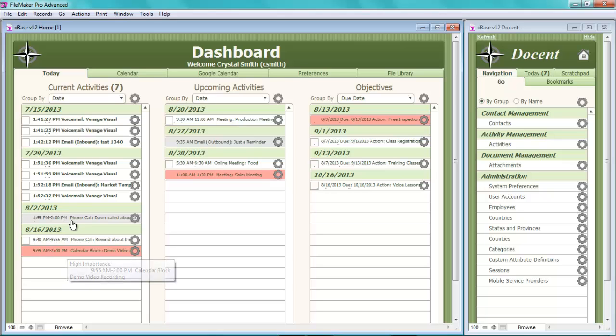The activities are broken down by due date, and you'll also notice that they are color-coded to indicate the importance level. Default is normal, blue indicates low importance, and salmon indicates high importance activity.